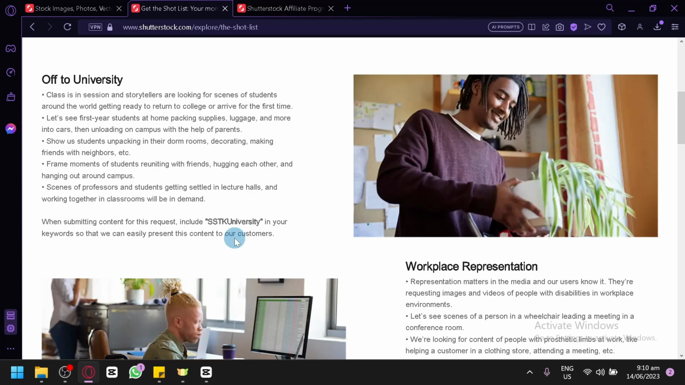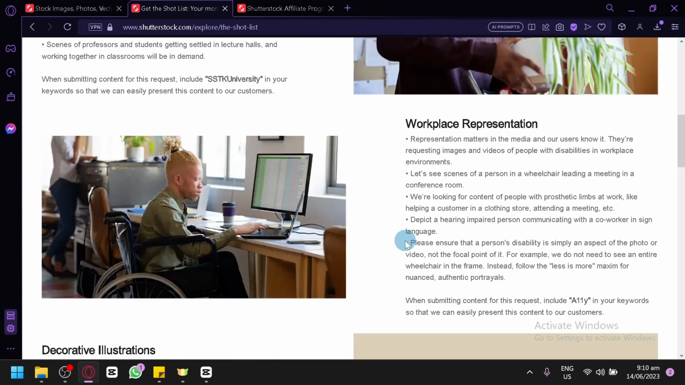So you have a keyword that will allow other people who are looking for a specific topic to find it easily. There's also workplace representation over here. Representation matters in the media and our users know it. They're requesting images and videos of people with disabilities in workplace environments.